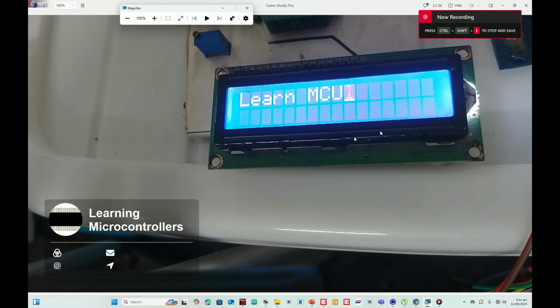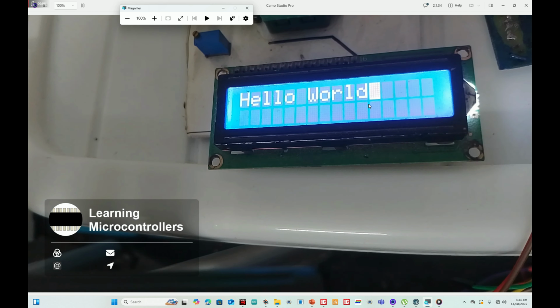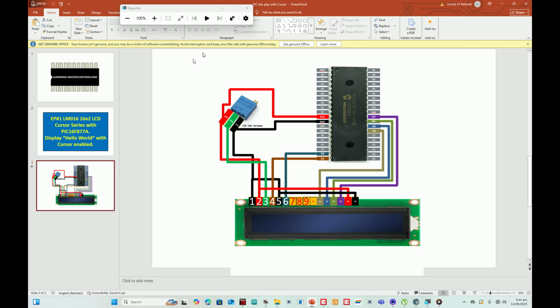So guys, as you can see, we are displaying hello world for 1 second, and after that learn MCU, and then again the cursor is reset. See, it is working like a charm. So let me show you how we did it. So this was our simple hardware.